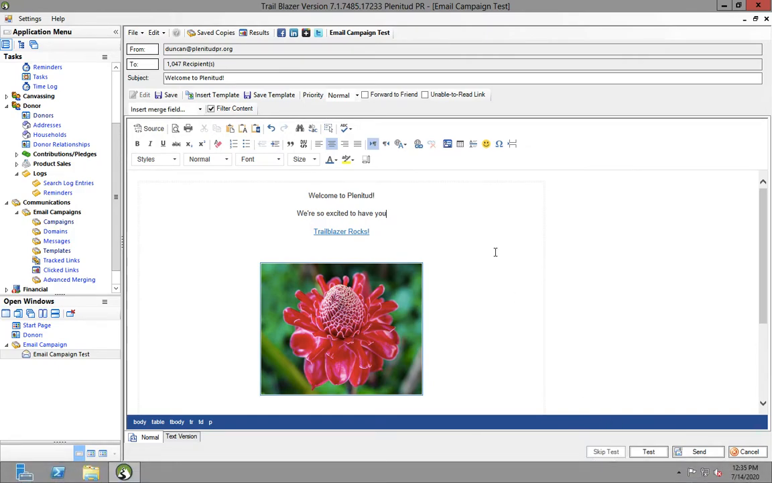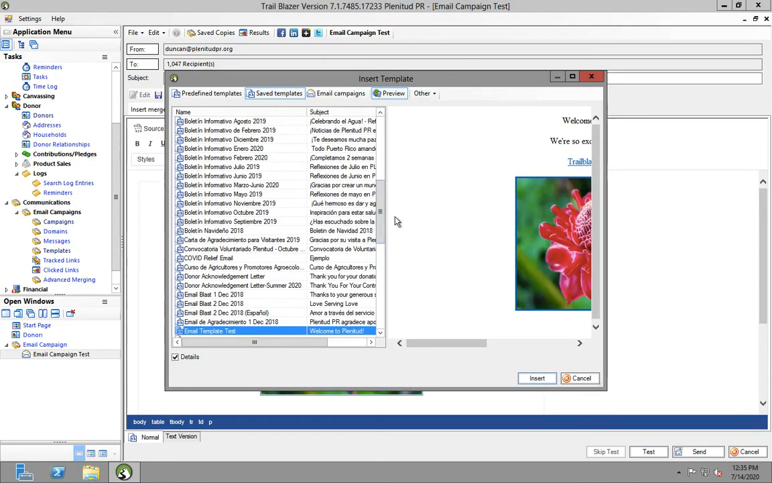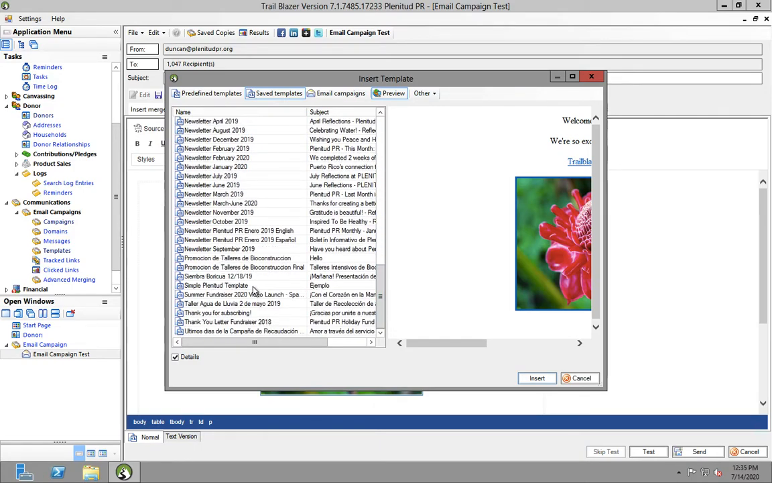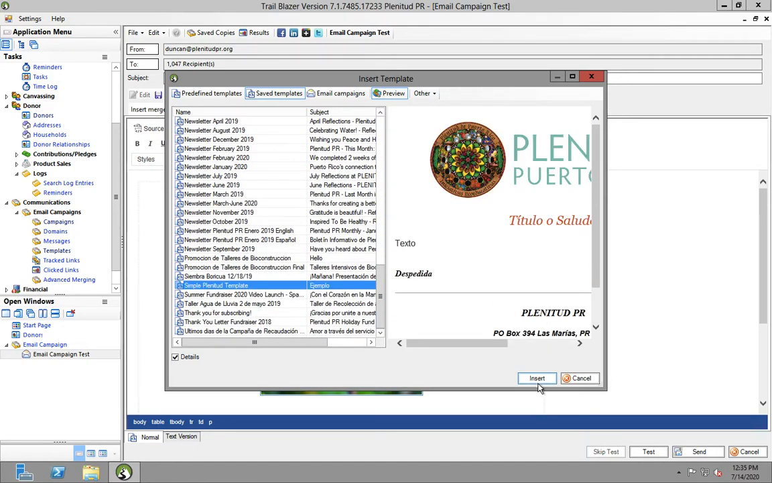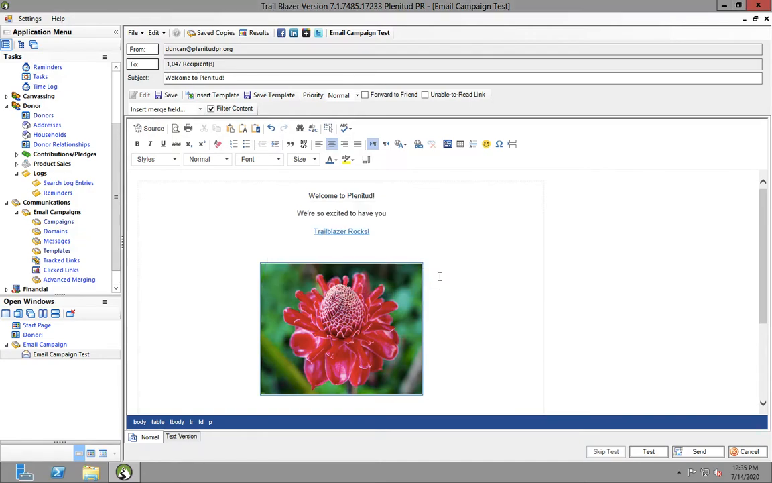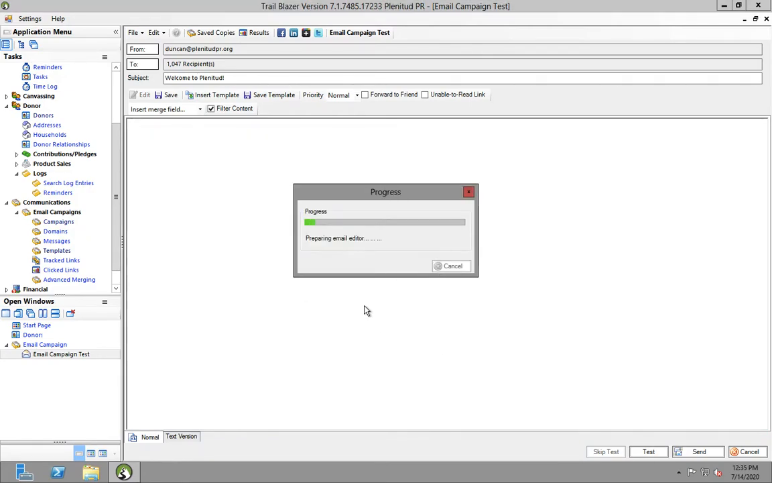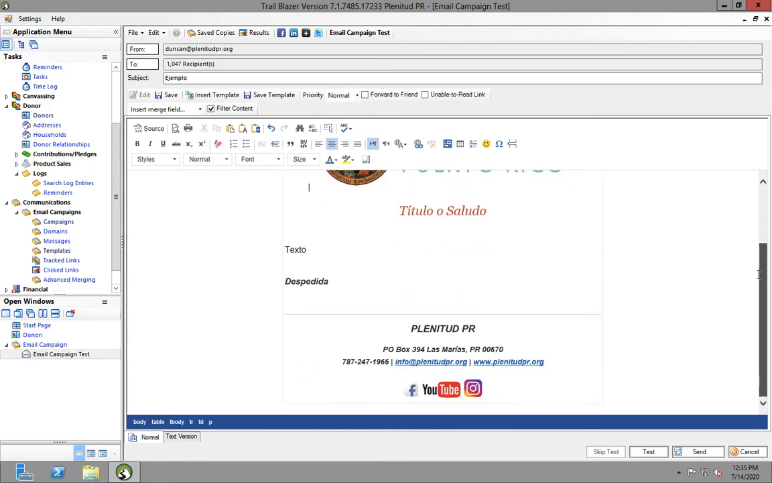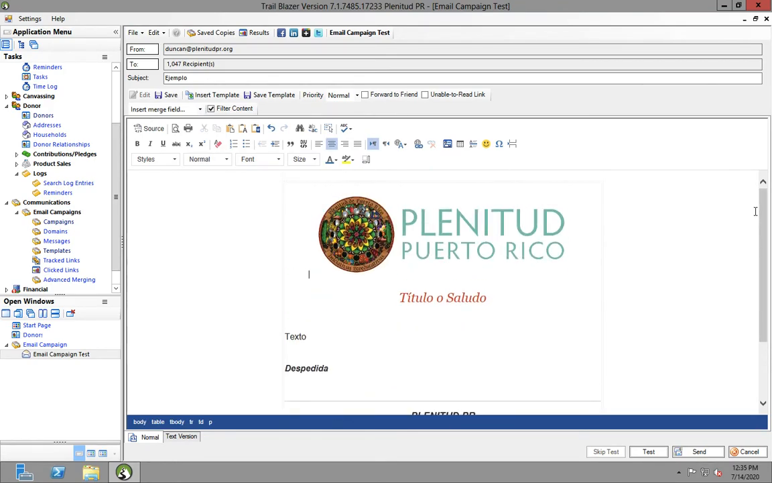So if you ever need to go back, if you decided you wanted a different template and you wanted to work off of something else, you can change the kind of template that you want. Let's say I want to use the simple Plenitud template. It'll replace that and the subject line. So this is another example template. There's lots of different templates to choose from that have already been created, but you're also more than welcome to make your own and create ones however you see fit.